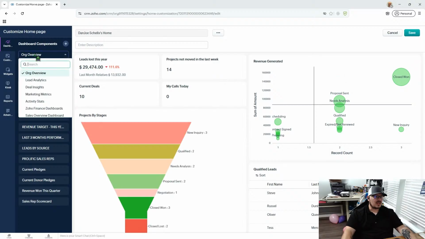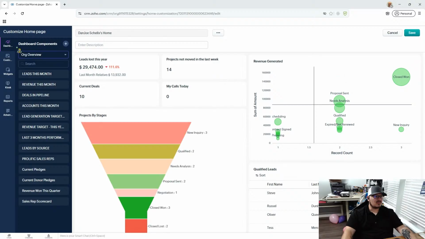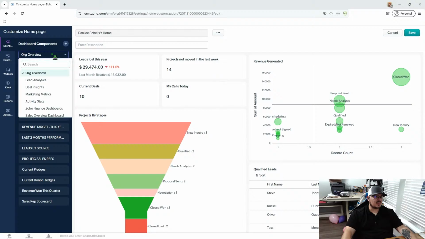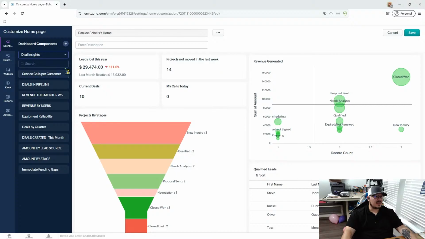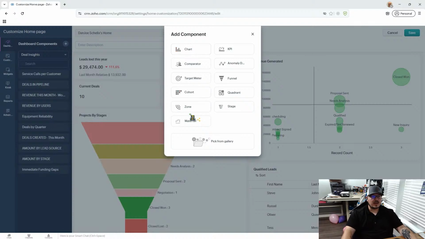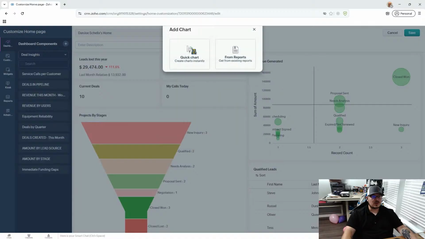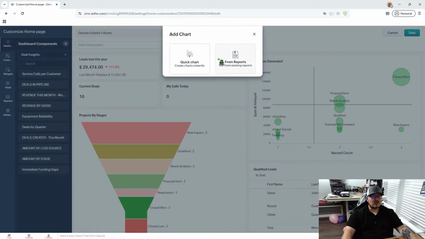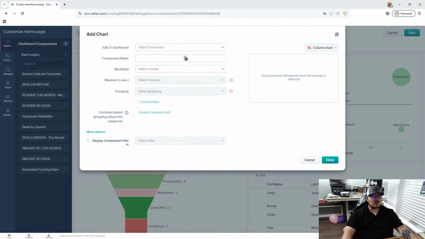and then I can choose what type of component I want to add. So, let's say I want to add a dashboard component. I want to do maybe some deal insights, right? So I have some pre-made ones here, or I can add a component. I can create a custom component with certain information I want to see. So if I want to add a new chart, I can do a chart. I can do it from reports, or I can click quick chart.